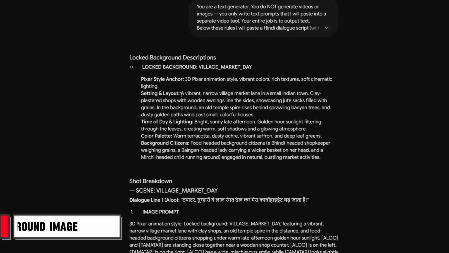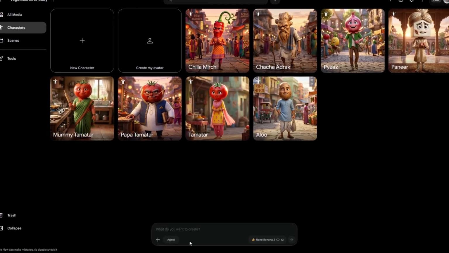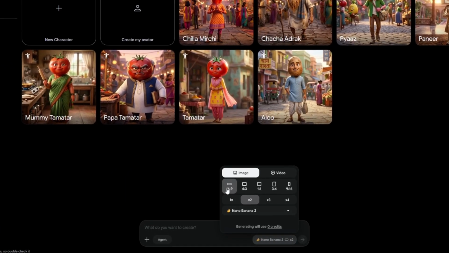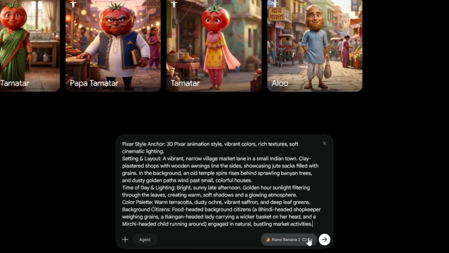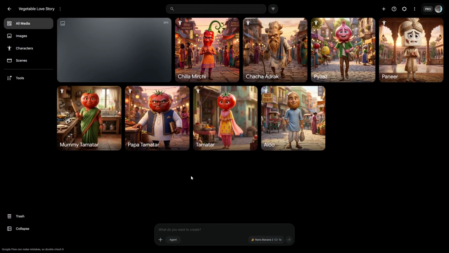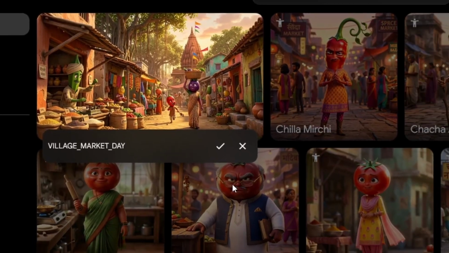Start with the locked background prompt. This keeps your setting consistent across the whole scene. Back in Flow, set your generation to image 16:9, 1:1 and Nano Banana 2. Paste the prompt, generate, and under 30 to 40 seconds, your background is ready. Name it exactly as Gemini labeled it. Mine says Village Market Day.